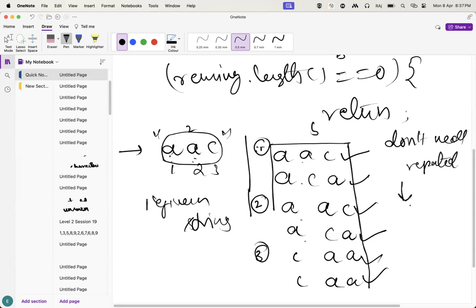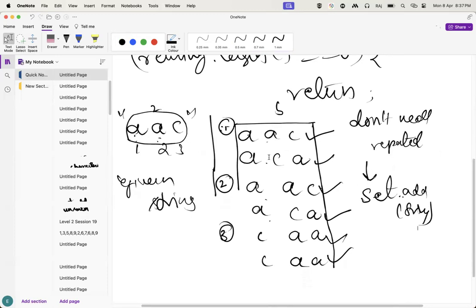For that purpose, I'm going to use a set. I'm going to add the strings into the set. If I do that, what will happen? Only the unique ones will be added. First, AAC is not available in the set, so AAC is added. ACA is not available, so that is also added. But when AAC comes again, it is already available, so it's not added. ACA is also available, so it's not added.